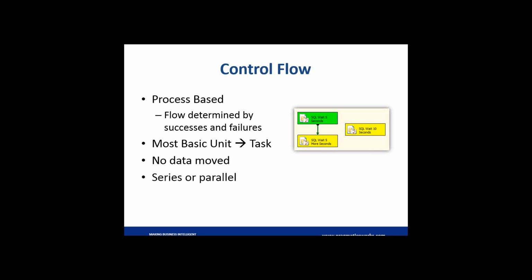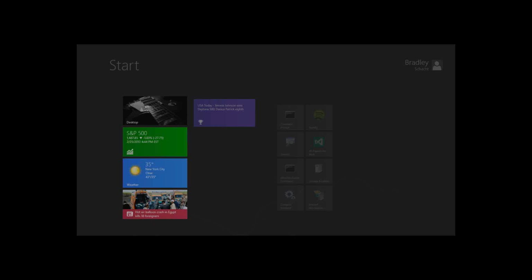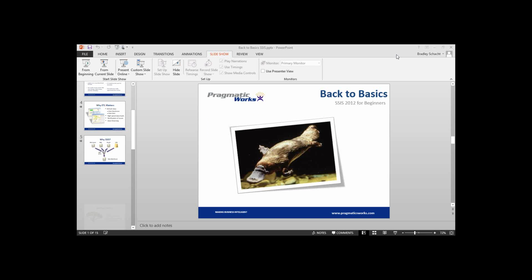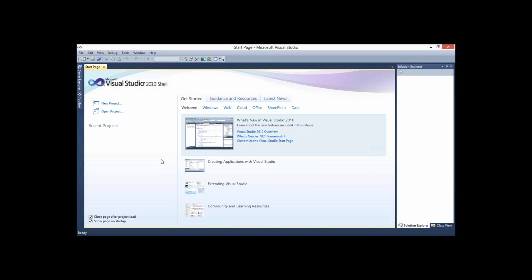And finally, you can run tasks in either series or parallel. Okay, so let's hop over here to Data Tools. And this is the 2012 interface here.